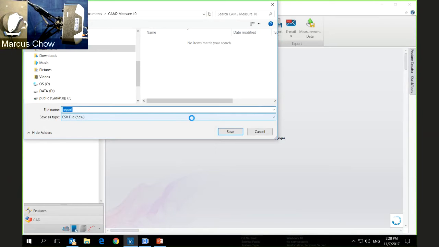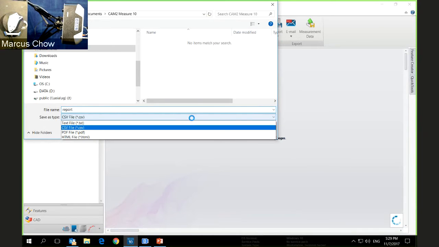There's the CSV format, and we'll just wait for the computer to process this, and you'll be able to see the other formats which the report can be exported in. So there we have PDF, as well as text, as well as HTML.